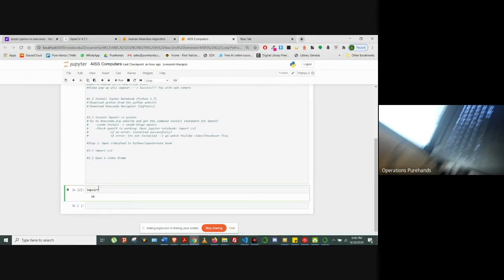Import CV2. Once we do that, we say cap is equal to cv2.VideoCapture. VideoCapture is our standard function that we use to open a frame. And as I said, this stuff's very easy. You're just creating a capture. You're just opening the camera window.